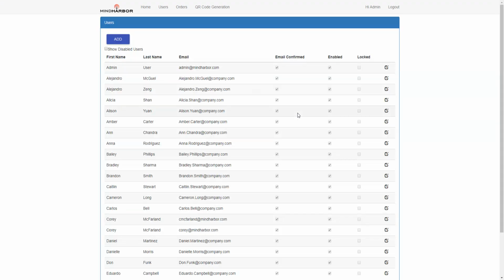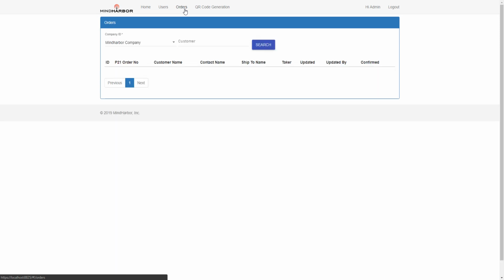Going back to the order that we just submitted, the administrators can see all the orders that have been submitted on the portal. They can look at the statuses, and then they can actually re-import them if there's any errors in P21. So they'd click on the order screen, click on search.